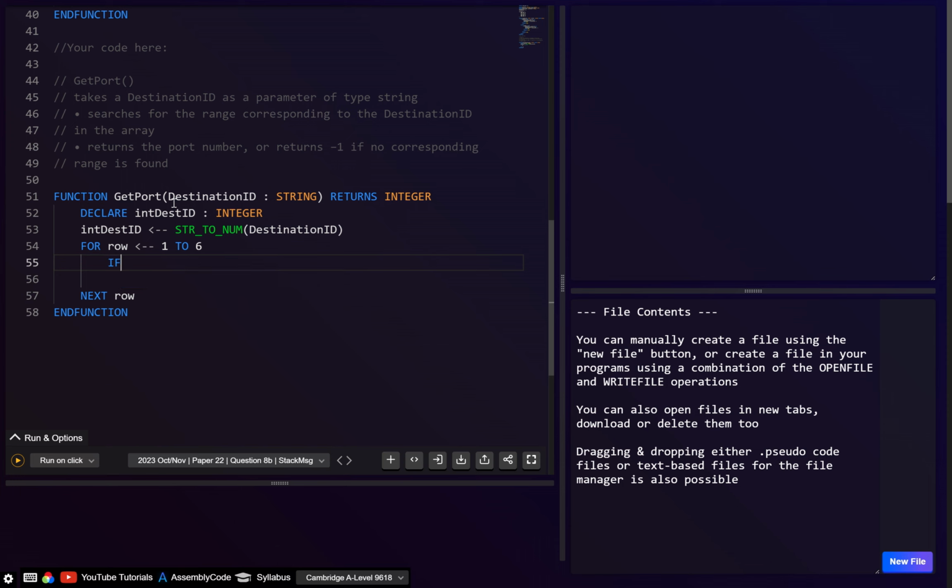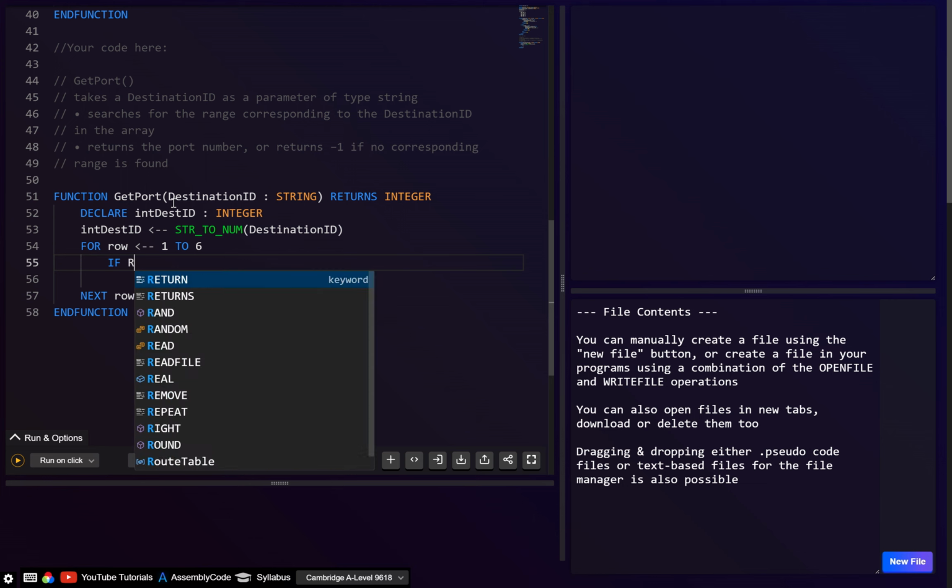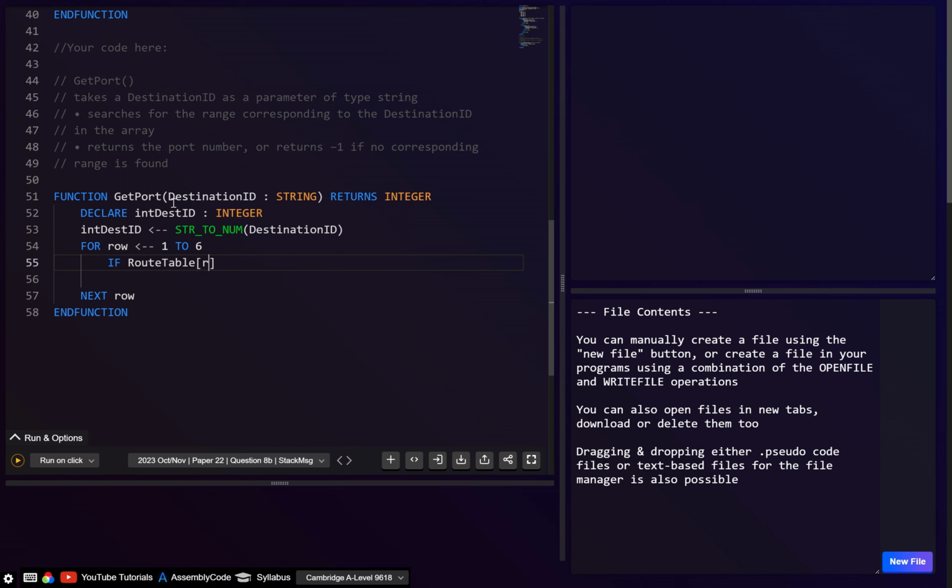And then what we want to do is say if, and we need to check that the first column is not equal to -1, because that means it's unused. So here, let's go root table, and the row is just going to be this row counter, and then we want to say column 1. So this should be not equal to -1, and then we can just have an and.